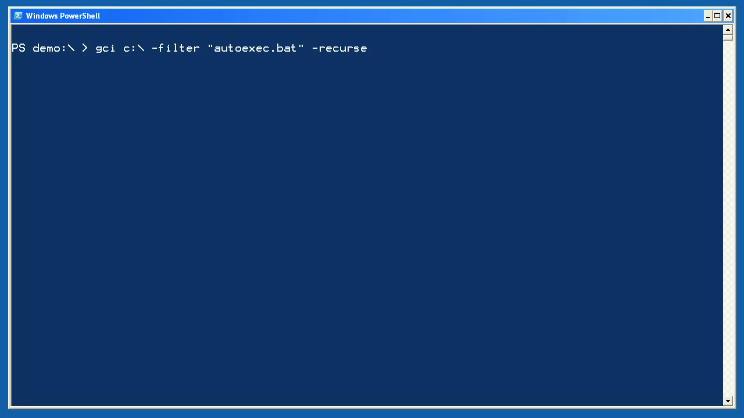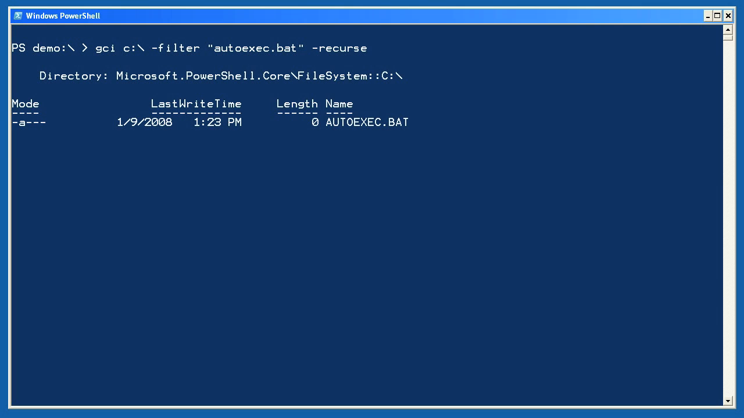Notice the pattern for working with parameters? Dash name, space value. Dash name, space value. Say it with me. Dash name, space value. I don't want you to wonder if parameters start with a slash or if you have to use a colon or something else between the parameter name and its value. If you just remember dash name, space value, you'll always be correct.